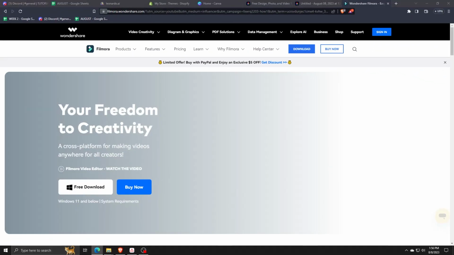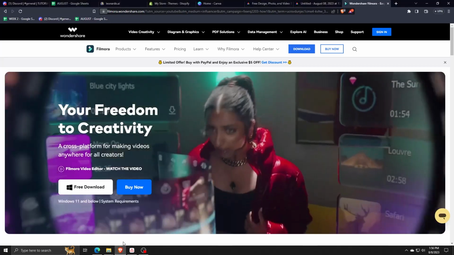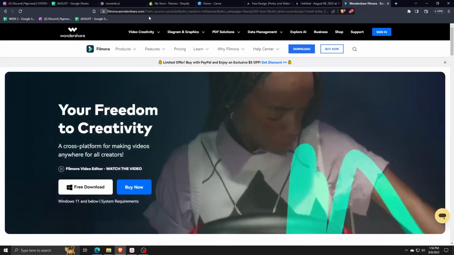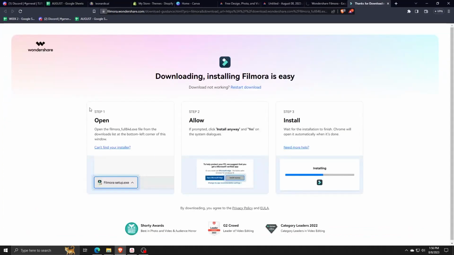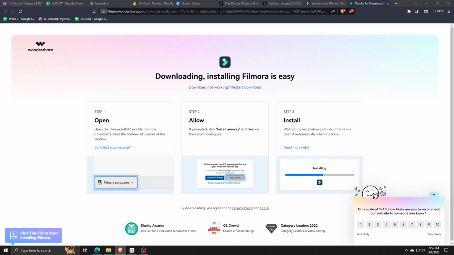So to start off things, you'll have to download the Filmora application. Do this by going to the Wondershare Filmora website and downloading the installer, and simply follow these really easy steps to install and download the application.